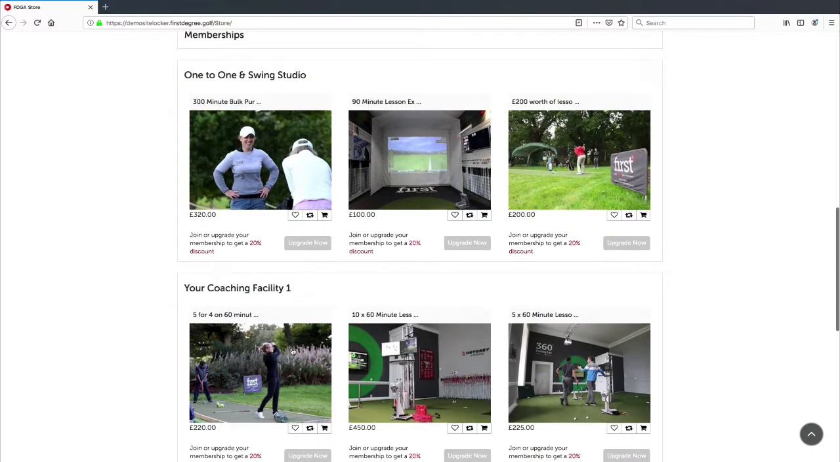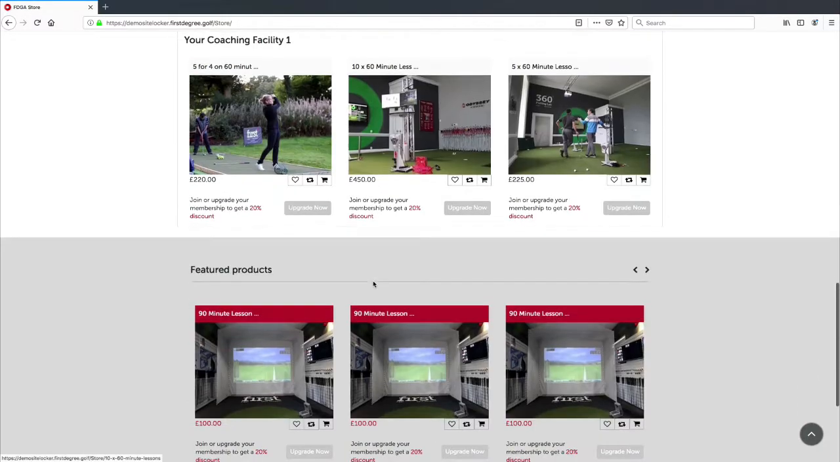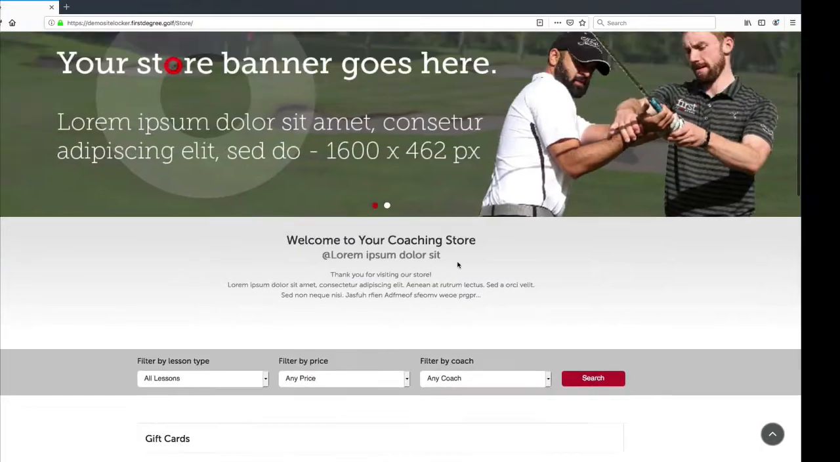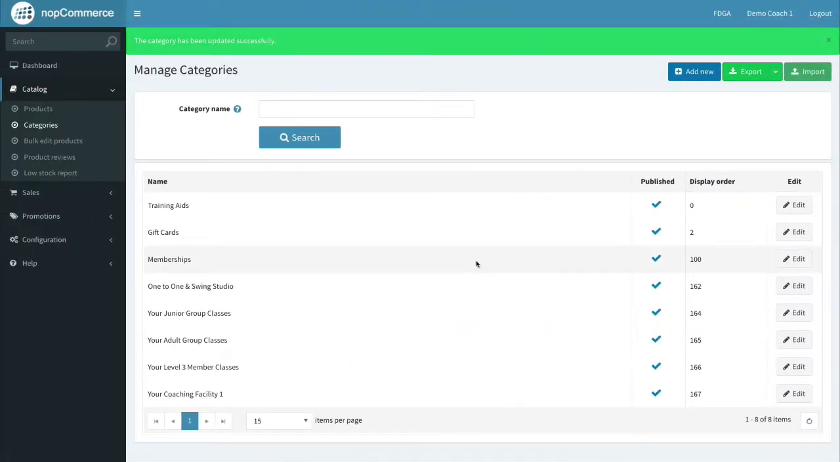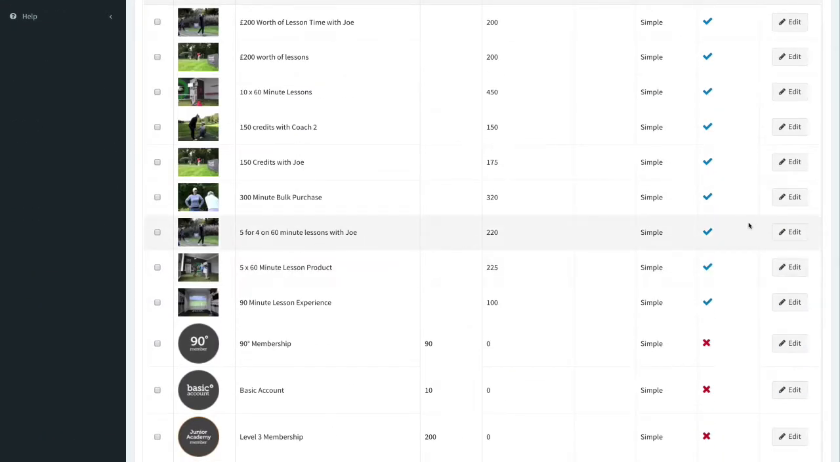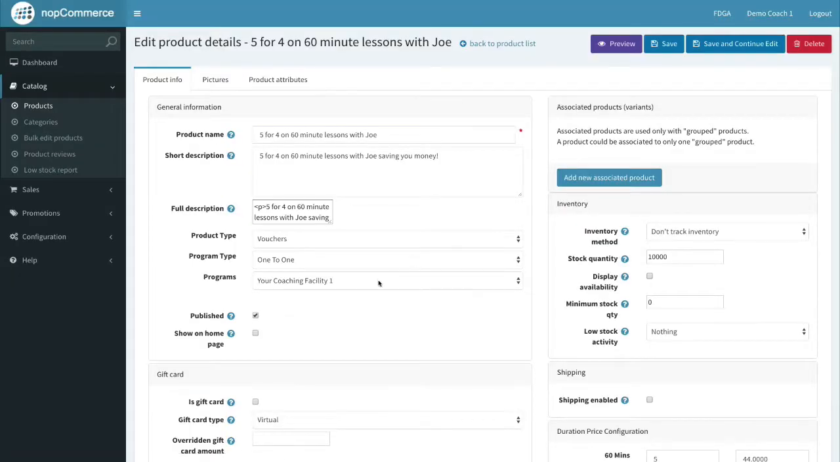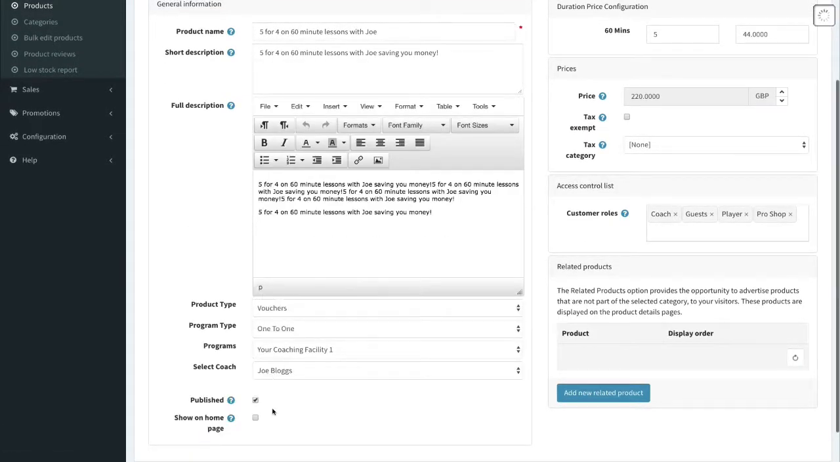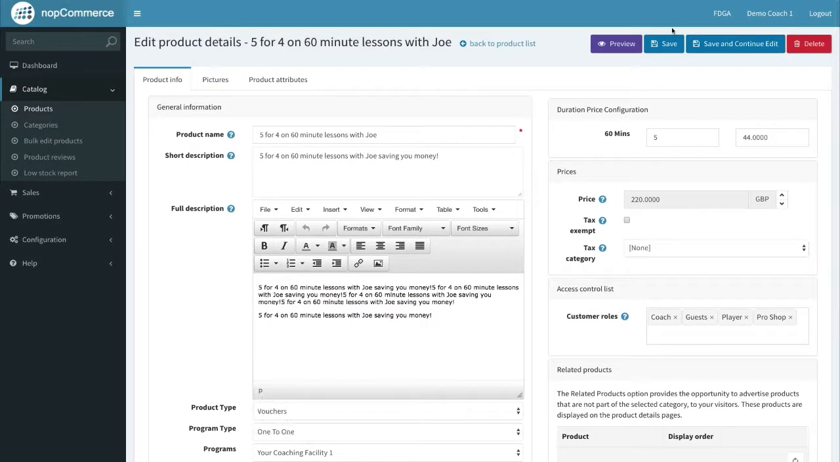So I want to add the 5 for 4 as a featured product in this section here. So we'll go back to the dashboard area. And again, to do that, we just need to go and find the product itself. So let's find the 5 for 4 product just here. Hit edit. And we just now need to tick that as show on home page. So let's go ahead and tick show on home page, and we'll hit save.